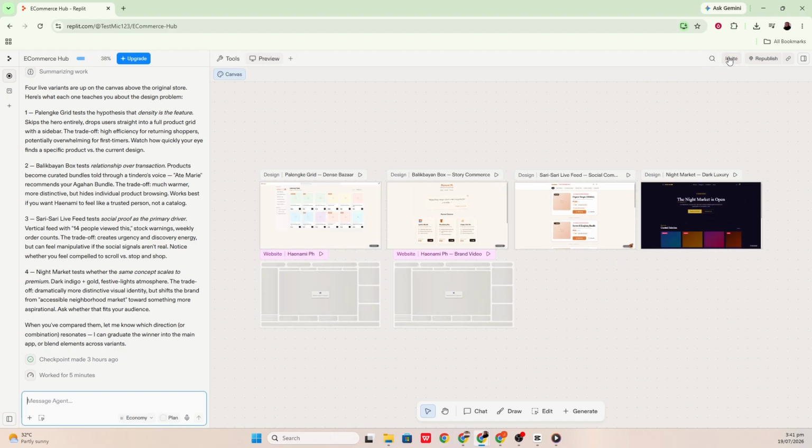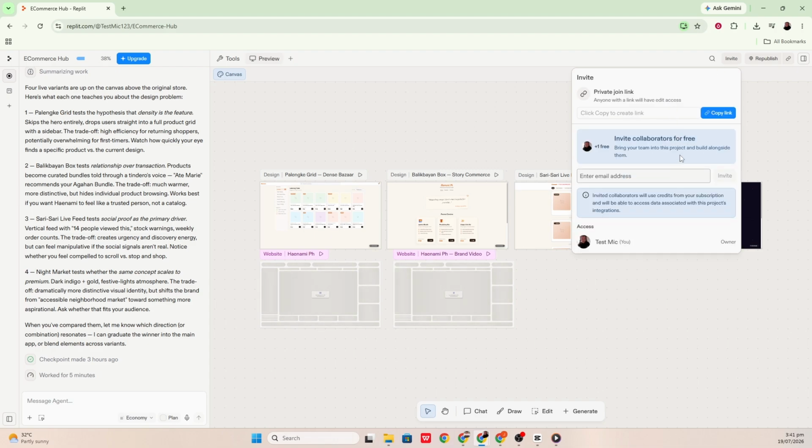A pop-up window will appear with two different ways to invite collaborators into your workspace. You can either invite someone directly by using their Replit username or registered email address, or you can create a join link that you can share with others.